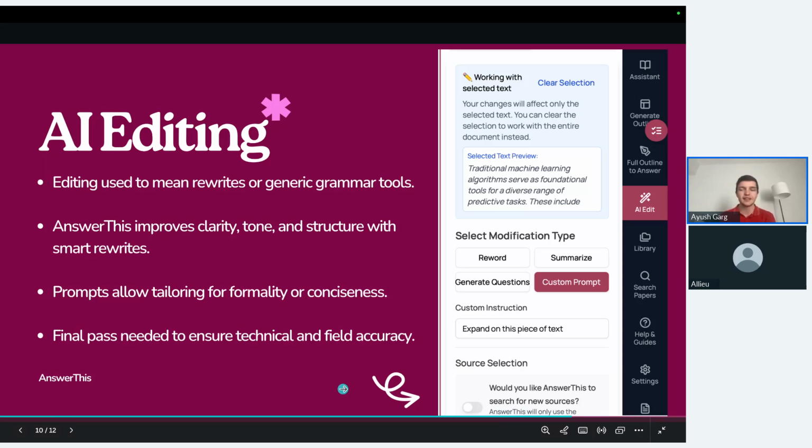Next, we have the AI editing part. So here, when we've made a literature review or we want to add to a research paper that we already have, we can add citations directly from the AI editing tool. We can also do things like AI edit. We have our library, so all the papers that we've compiled together will be right there, so we can enter in citations. This is also where we can generate outlines and search for papers very easily as well.